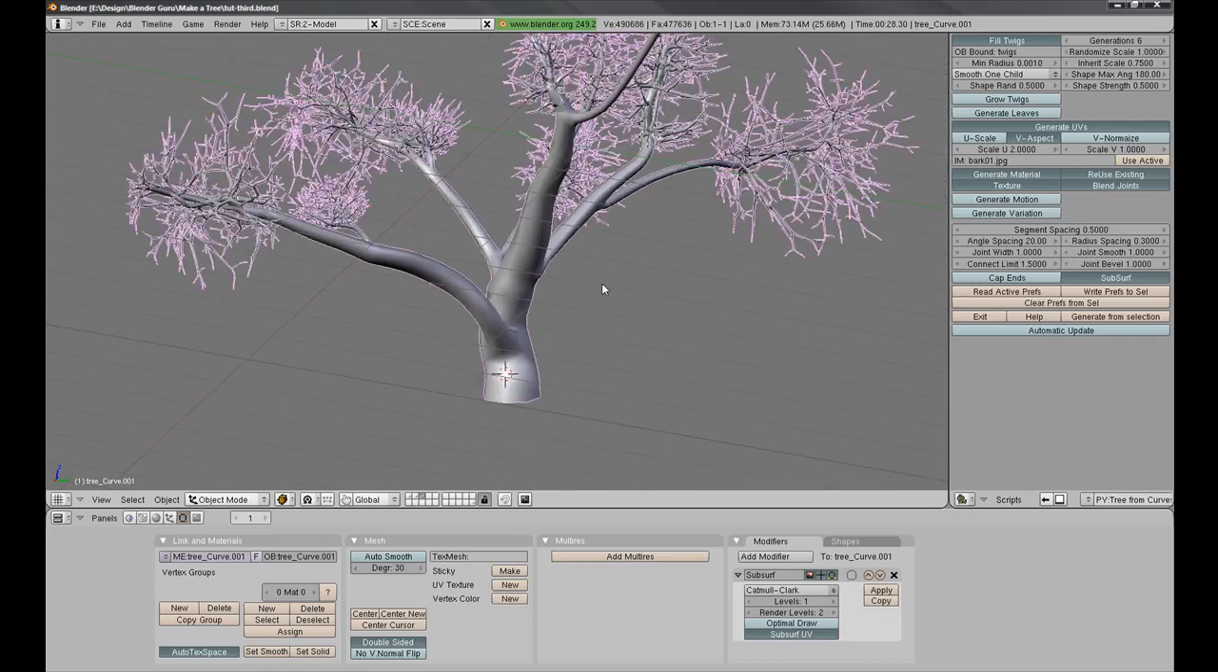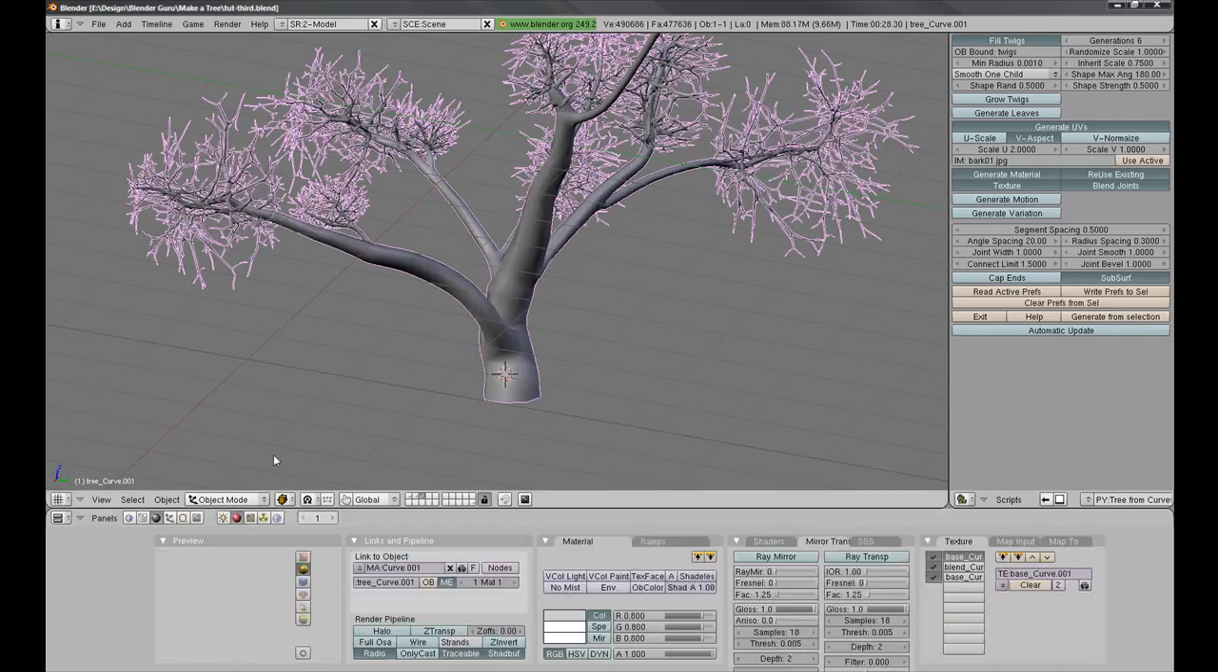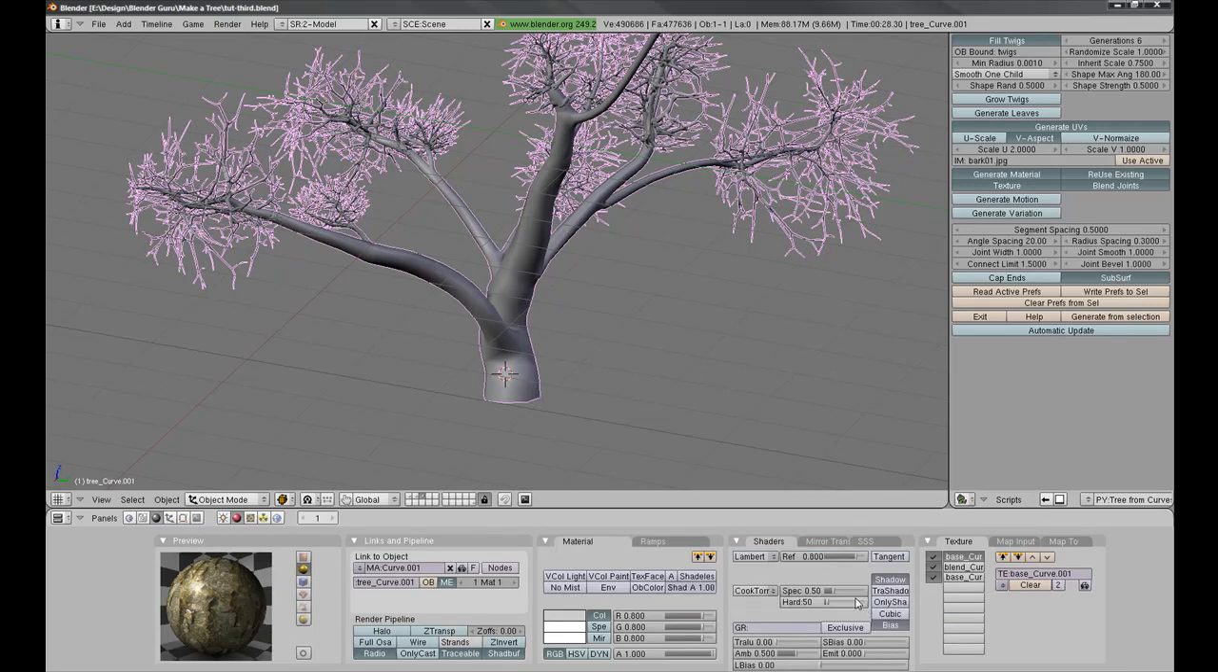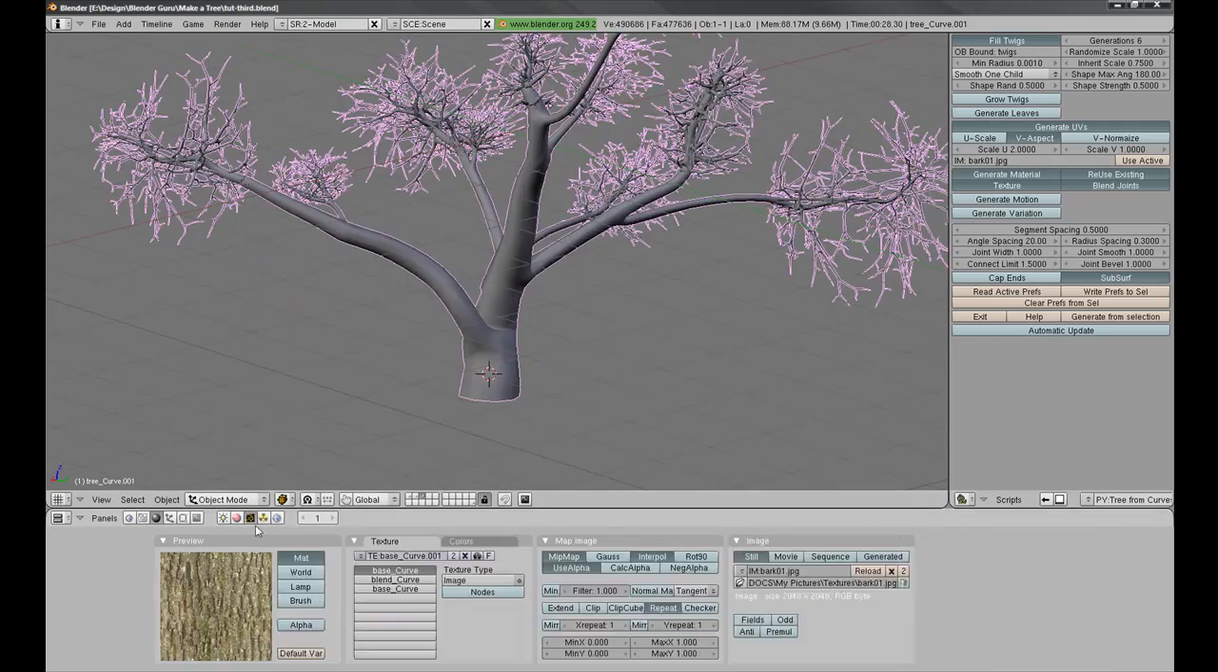Okay, now with the tree selected again, make sure you save it first, and then hit Generate from Selection. Now if we go to the material settings, you should see it's created a nice tree texture there for us. One thing we want to do first though, turn the spec off, because trees aren't shiny, so you definitely want to turn that completely off.